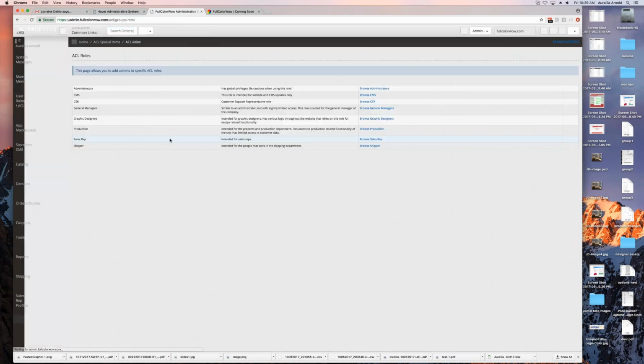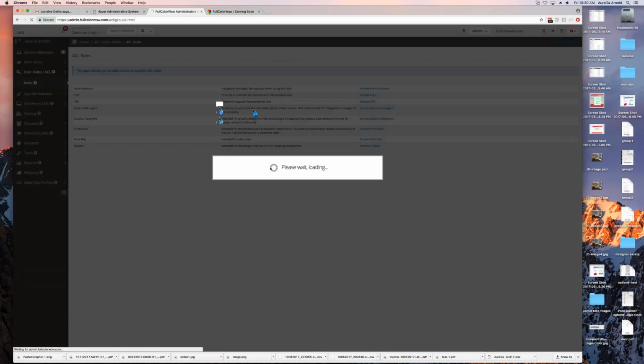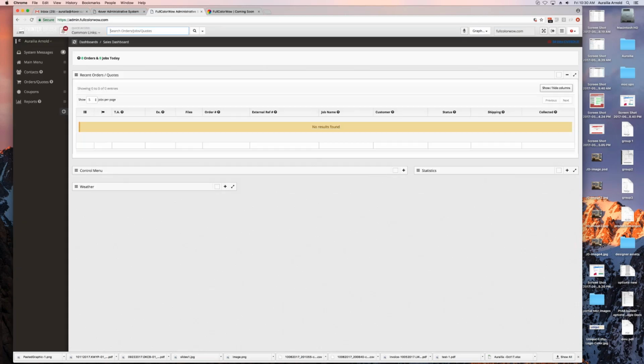User roles. This section will allow you to assign an employee to a specific user role. So if you have a general manager, you can assign them as a general manager, or a graphic designer that will be updating the website. So they do have different access rights. So when they log into the admin with their username and password, for example, if I'm logged in as a graphic designer, I will only be able to view specific settings and features. See, like the menu is much smaller.